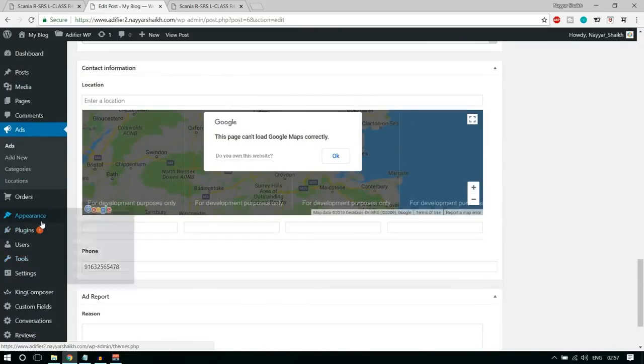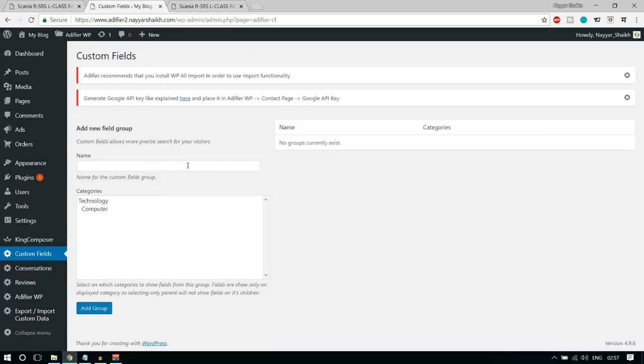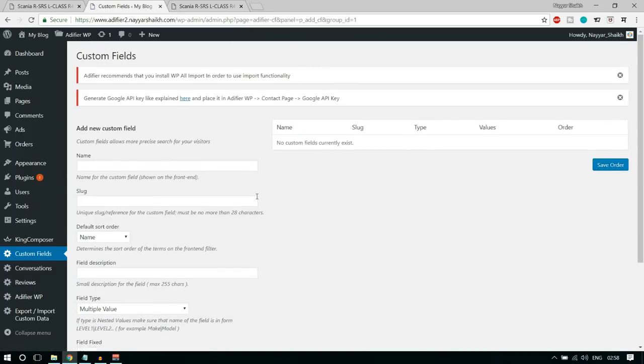So what you can do, from the left hand side you will see custom fields. Click on custom fields. Now first we'll have to create a field group. Because that was related to computers, I'll type in computers, maybe CF for custom fields, and I'll select both these categories. Okay, and click on add group. So we can see this group is added. Now we can click on this group and we can add different custom fields.